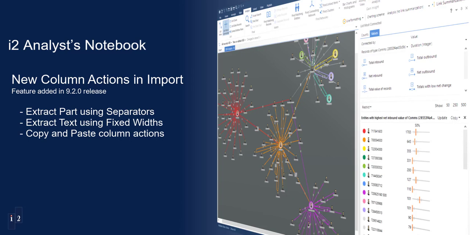Today I will show you two new features of the new version Analyst book 9.2.0. Those two new features are in the import function.